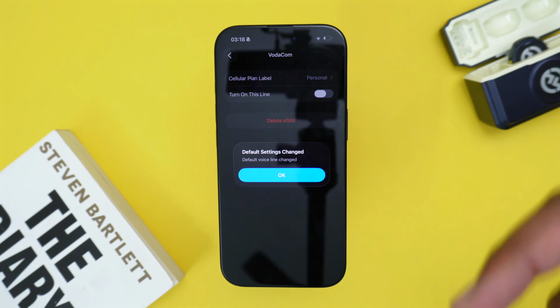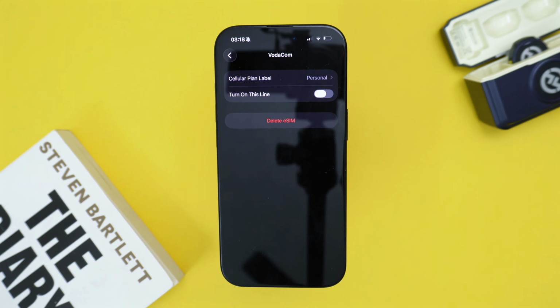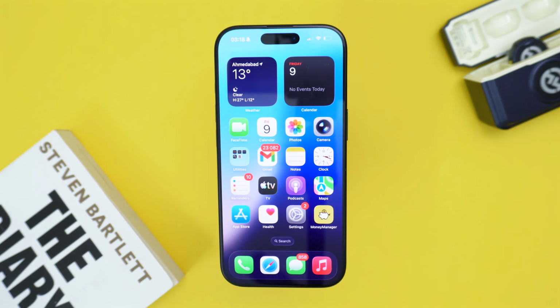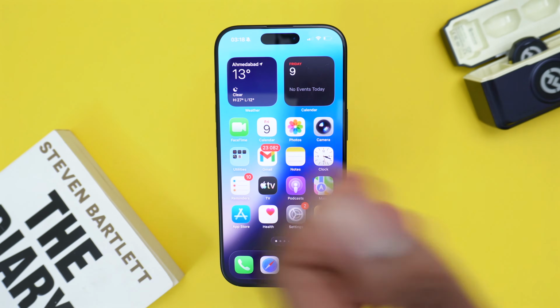You want to toggle it off and wait for a couple of seconds. We're talking 15 to 20 seconds, and then you want to toggle it back on. This will basically do something similar to flight mode but with a much deeper effect. Okay, now that you've done this, try opening the App Store again.